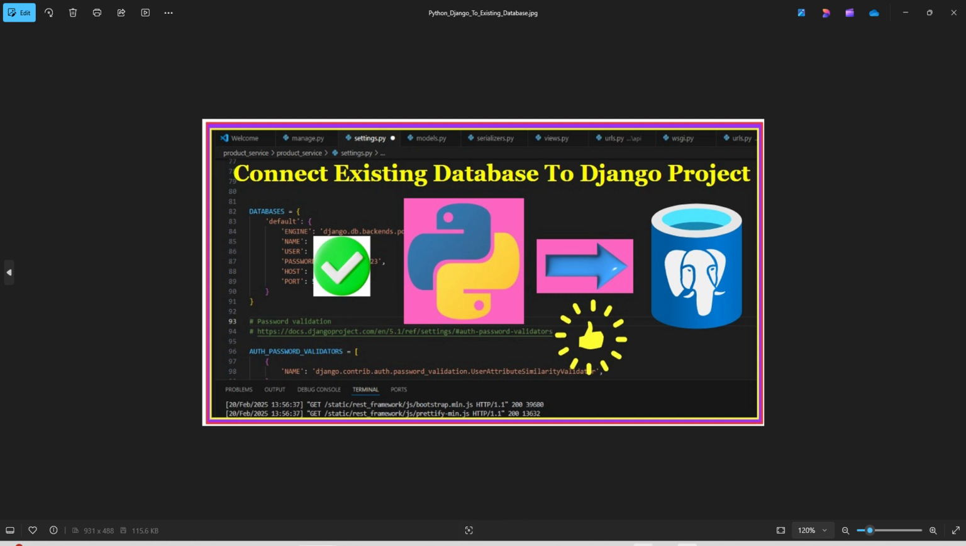So let us see how we can implement this scenario using a Python Django project. We are going to create one Python Django project that will connect with the existing database which has some data. We are going to connect it without altering or modifying the existing state of the data or the schema.